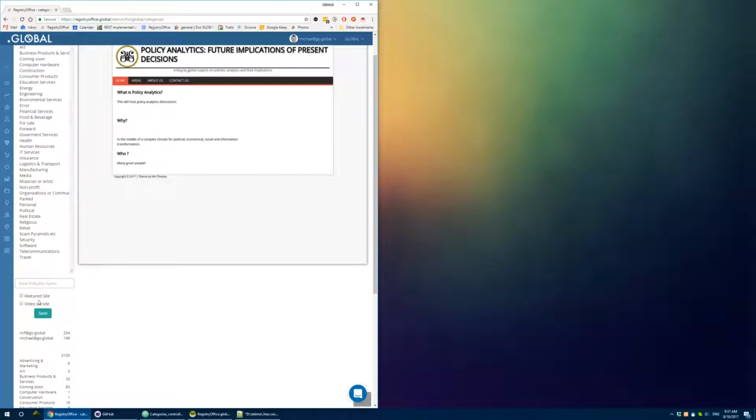In addition, you can also mark the site as especially good, nice and developed, and you can just click the featured site option. And you could also tag it if it has a really good video on it.